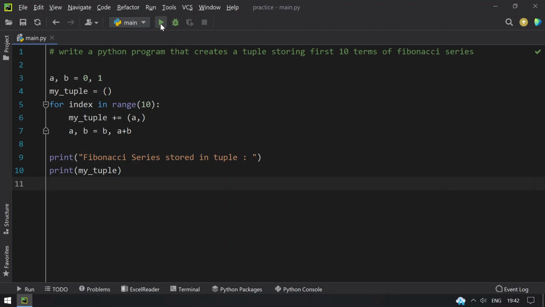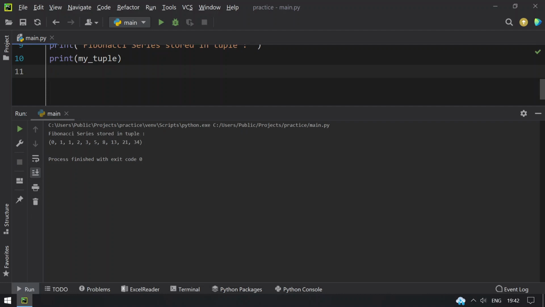Let me execute this and show you the result. I can see Fibonacci series stored in tuple are these many. So it evaluates to 10 terms.